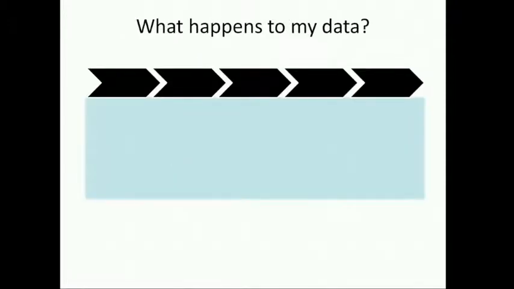Okay, now we're running into a Windows Mac incompatibility issue. What happens to my data? Apparently it goes into a black hole.